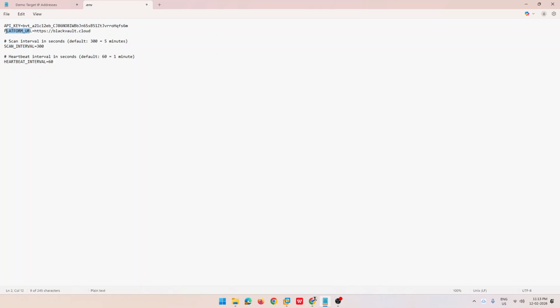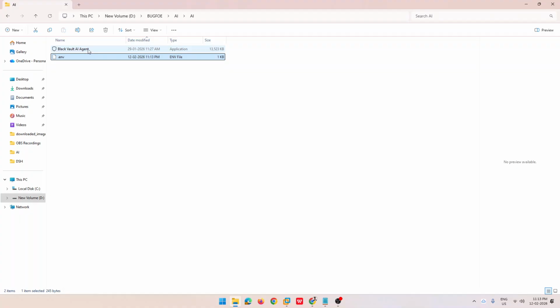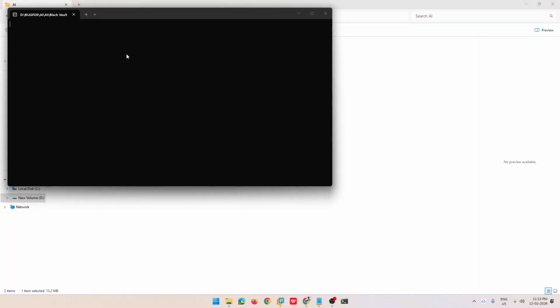So here you'll have the platform URL, the scan interval, the heartbeat, and the API key configuration. Once this is set up, we'll just make sure that we have saved this. And in this folder, we also have the AI agent. So this environment configuration will be loaded up in this AI agent. I'll just simply boot this up.